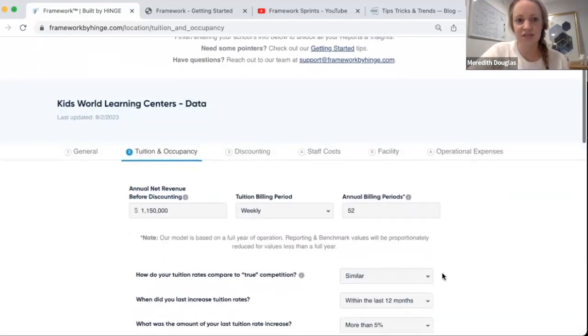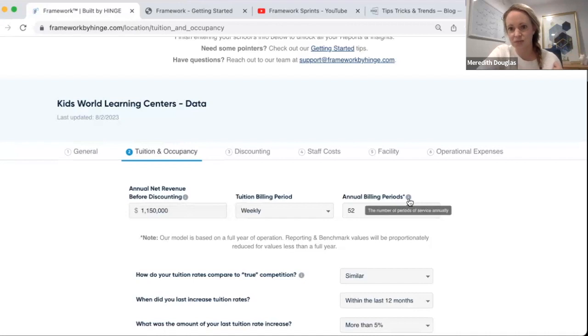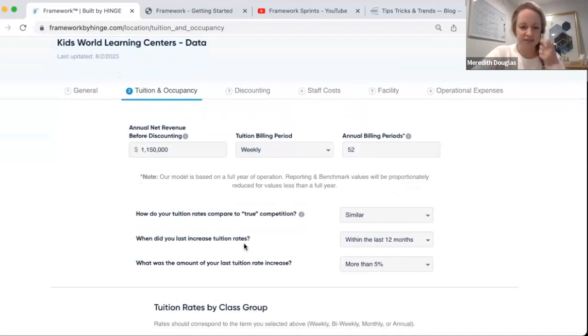This is when we get into some of the nitty gritty, the tuition and occupancy. So this is all information you should just have on hand or know off the top of your head. What your tuition billing period is, your annual net revenue before discounting. I'd also like to call out that there are these little tooltips that help you know exactly what we're looking for. So when we say total revenue, when we say annual net revenue, we mean total revenue before discount. So anytime you have a question of what exactly do they mean there, you can just hover over these little tooltips and it will give you more information. So this top section is very easy to kind of answer questions for.